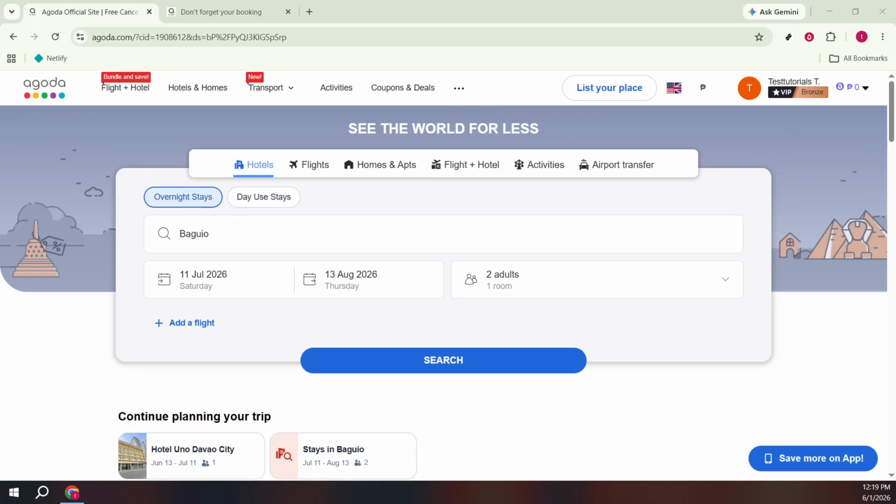In today's video, I'm going to teach you how to add bank details in Agoda. We'll walk through a real booking flow so you can see exactly where and how to enter your payment details with confidence. First, open your web browser and go to the Agoda homepage. This is where every booking begins.